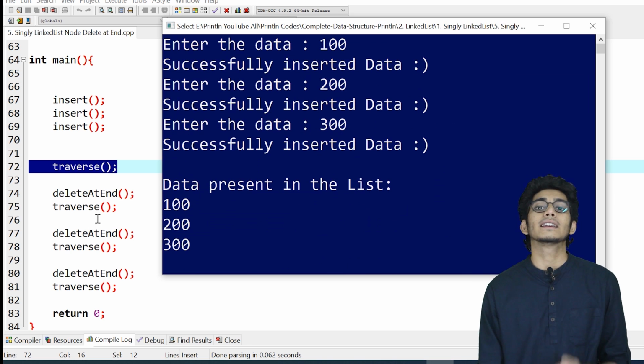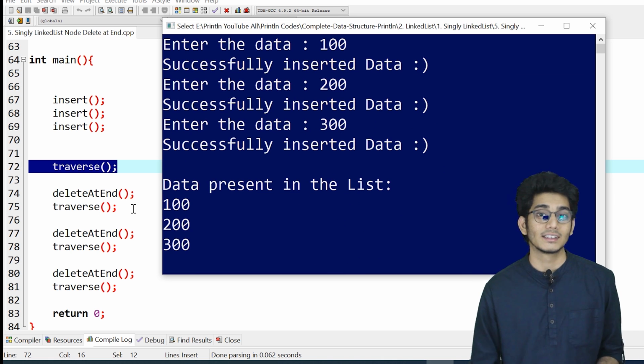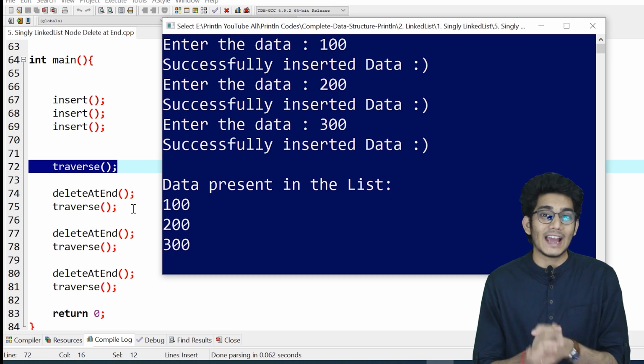So this is how we can delete the data from a list. If you are trying to delete any data from a list, we have to follow these steps.